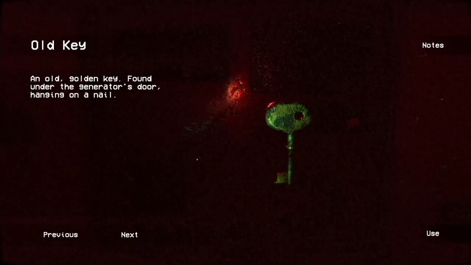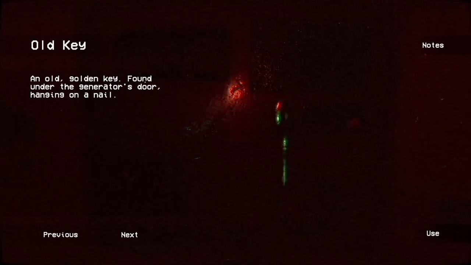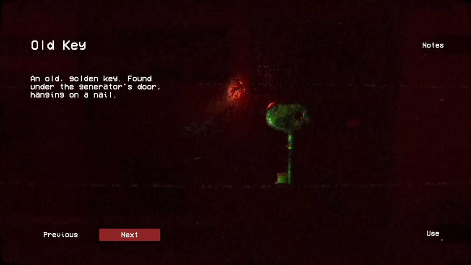What's this? Whoa. Wacky. Pretty nice looking key. An old golden key found under the generator's door hanging on a nail. Cool. Let's use it. Okay, I don't want to use it yet. Anyway, there's nowhere to use it. Start button still doesn't work. So we can use that on there, I guess.